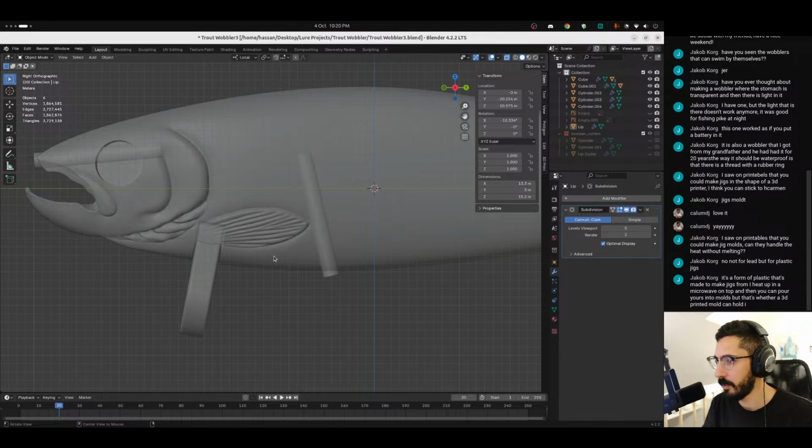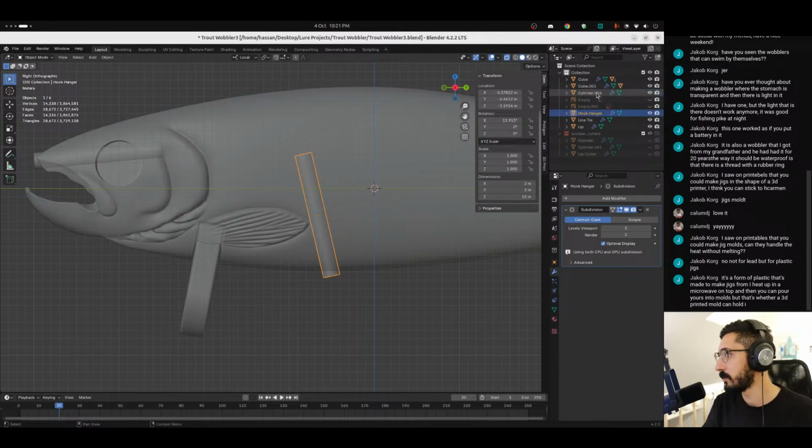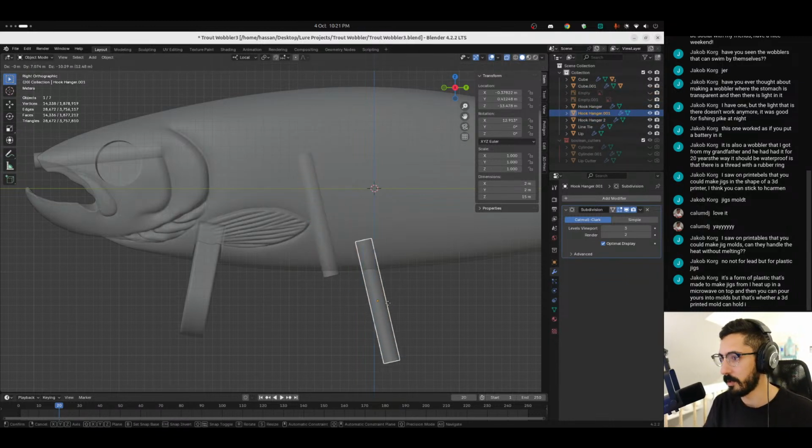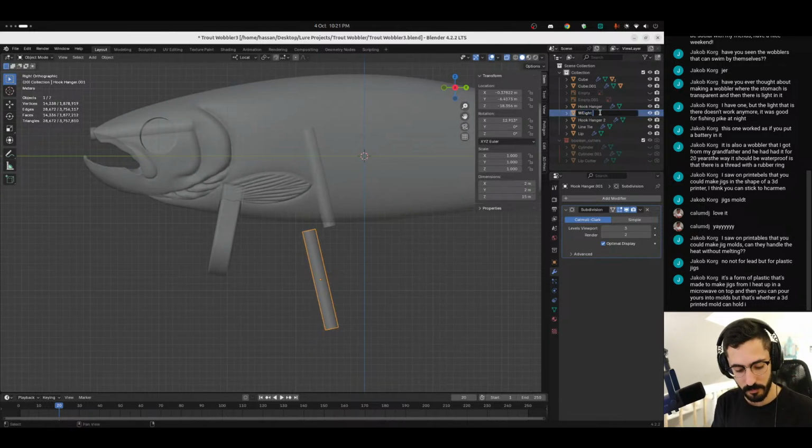So how big of a weight can we put here? Let's see. We'll duplicate these, but let's name them first. So that's gonna be line tie. This is hook hanger and hook hanger 2. So we can duplicate this. We're gonna call this the weight chamber.